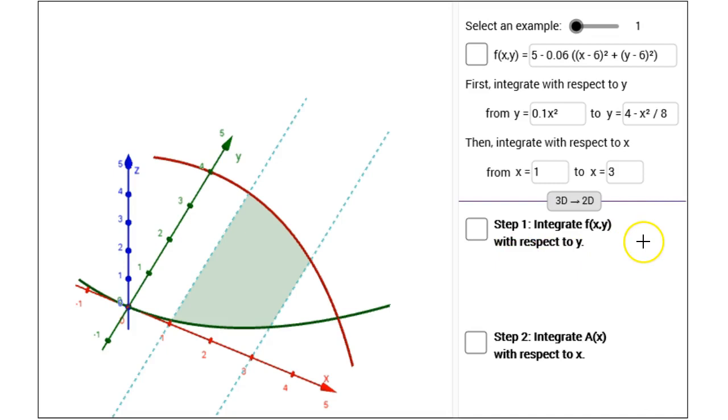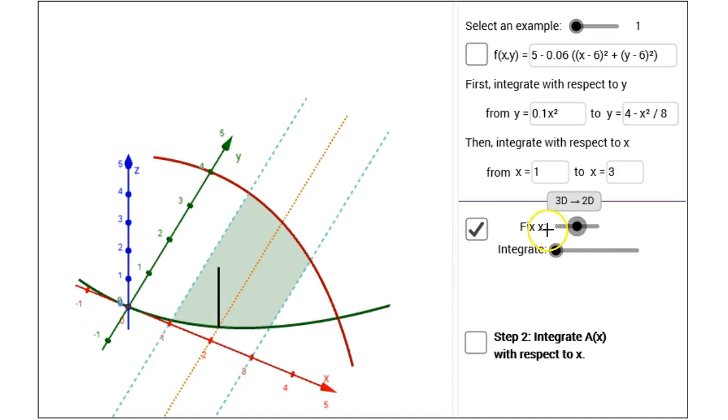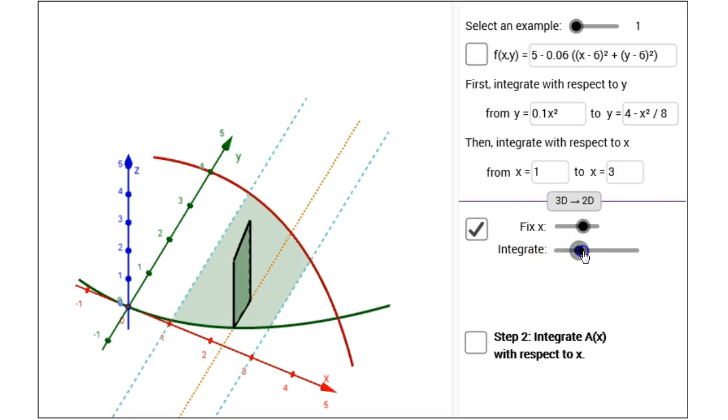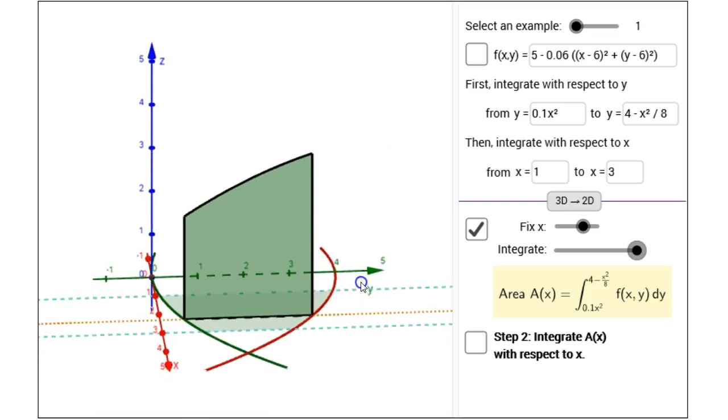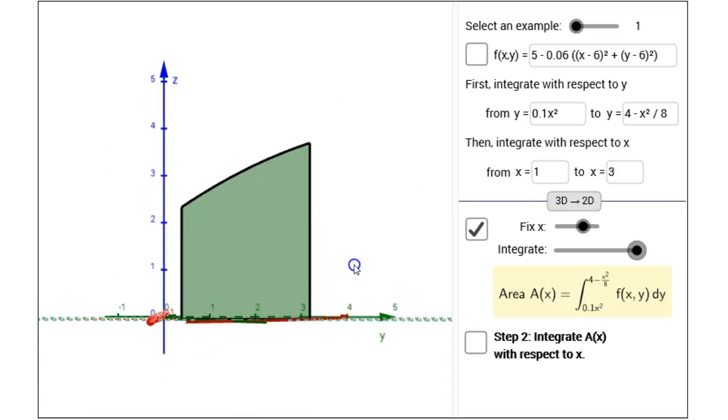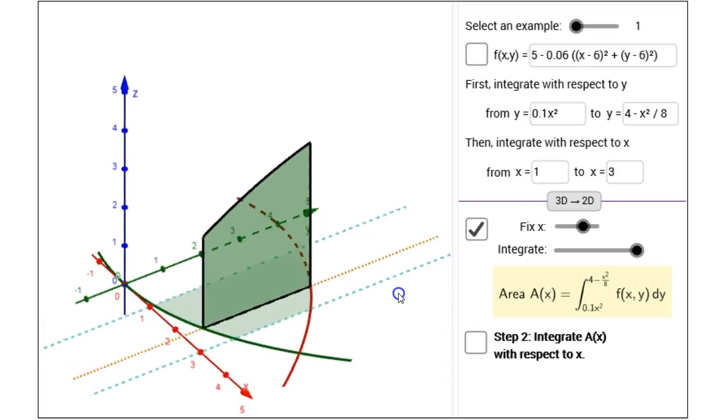Step one, integrate f of xy with respect to y. So I fix an x value. So the x value can be anywhere from 1 to 3. I fix some x value. And then I integrate the function with respect to y for that particular x. And what has happened is I've integrated the function f from y equals the lower curve to y equals the upper curve. I really computed just an area in single variable calculus where y is my variable.